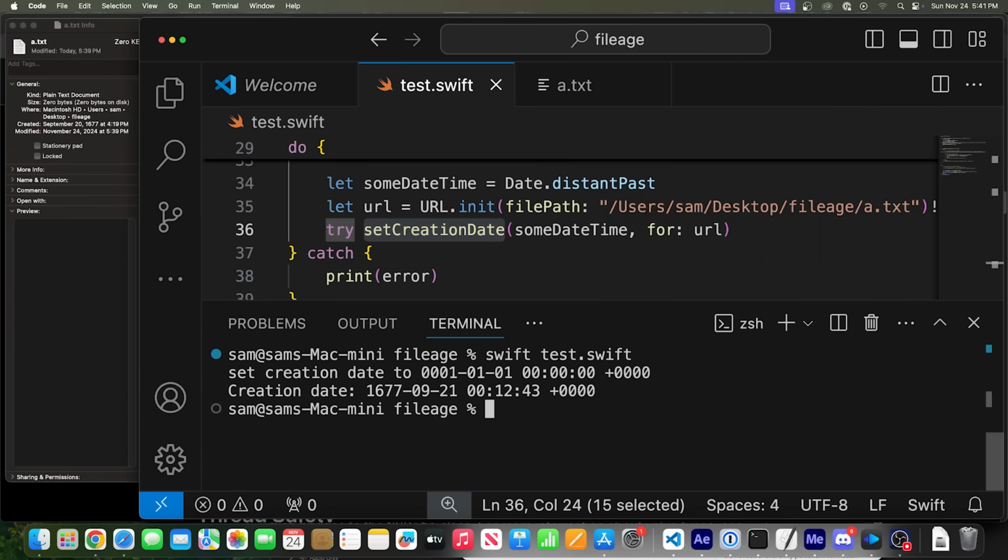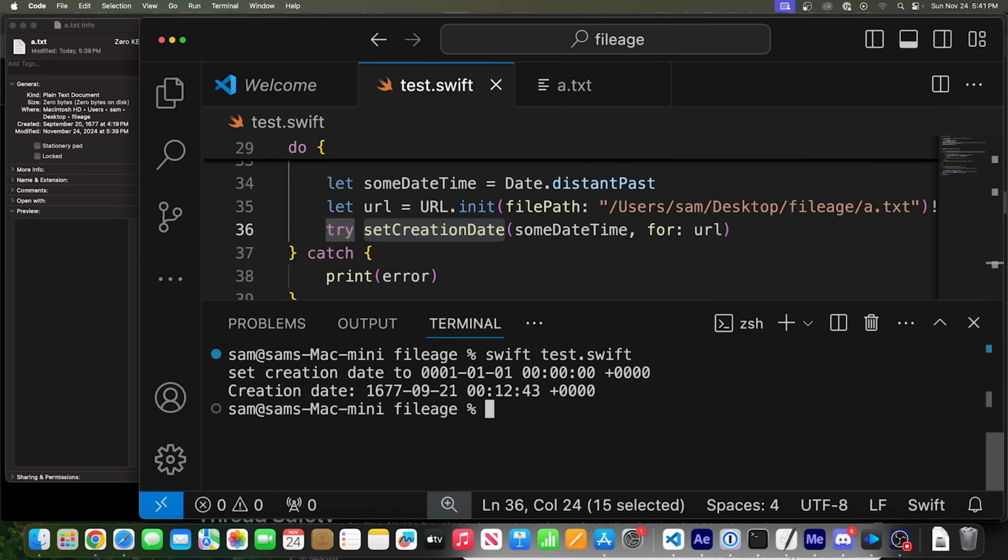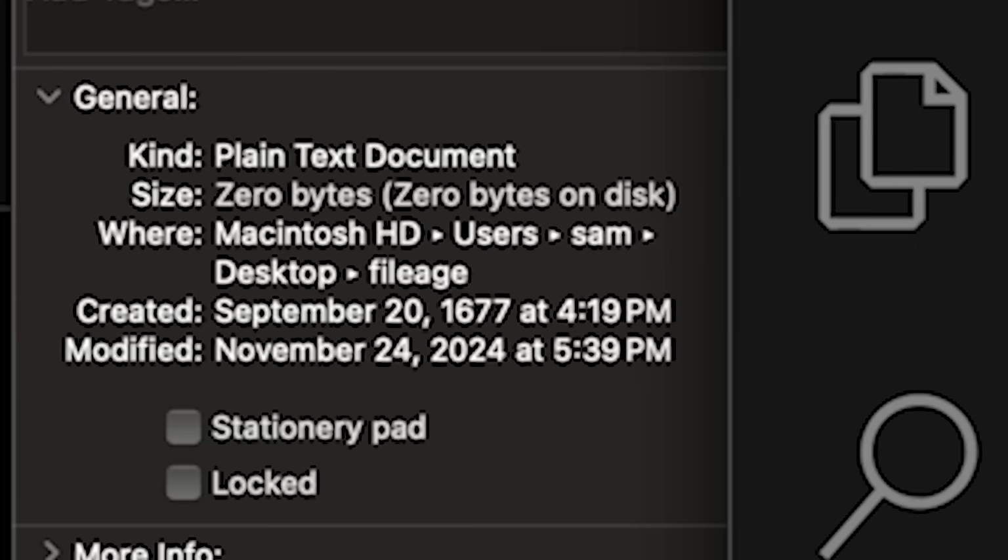Okay, I've finally done it. And the file only reports as being created on September 21st, 1677 from my Swift program. And if I read it with get file info, it tells me a date in 1949. Even worse, why does Finder show the time as 4:19 p.m. when Terminal shows midnight and 12 minutes?